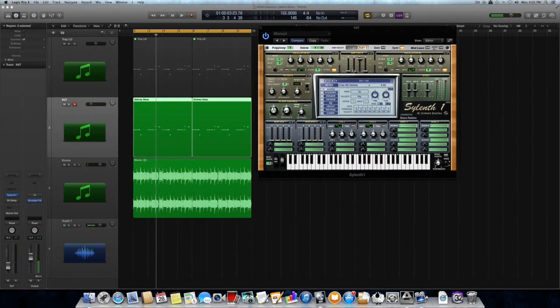And now we're going to turn the decay up on part B. And we're going to turn the release up all the way too. And I'm going to turn the release up to about 7.30. Let's turn that down actually for now. And we'll come back to it as we finish the sound.